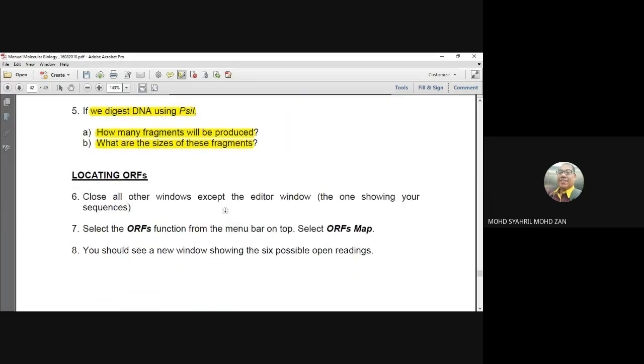And then go quickly for the activity number 2, the main activity, locating ORF. Close all the other windows except the editor window, the one showing your sequence, ataupun kita punya APE software tadi, right? Tapi APE software tersebut dah dibuka kita punya sequence yang baru, right? Sequence yang kedua, bukan sequence yang aktiviti yang pertama tu, aktiviti kedua.